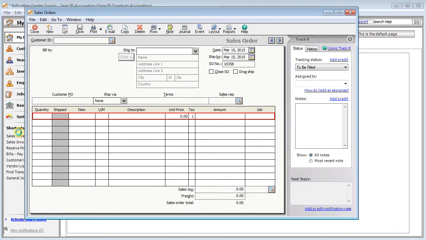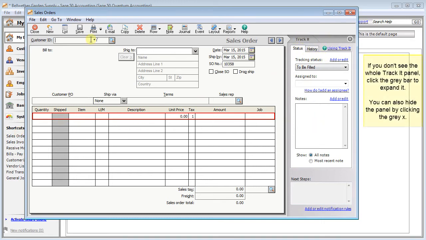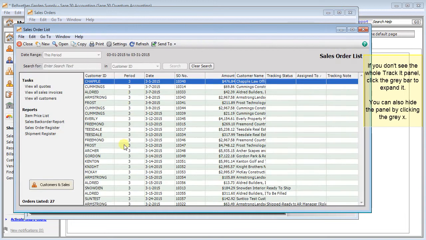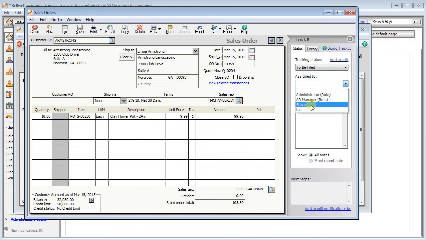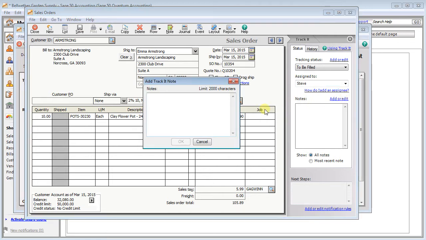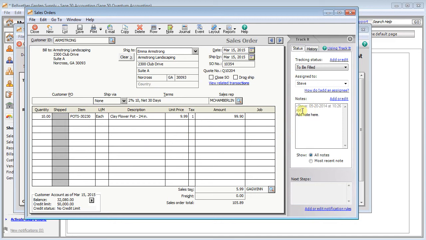Now let's go back to our sales order window. And you can see we've got our Trackit panel over here. I'm going to open up an existing sales order. And here we can choose which status it has and whether or not we want to assign that to a particular user. If you want to make a note, you can click here on Add or Edit, and then you could add a note here. And you can see that can be up to 2,000 characters. So that note will then show in this box, and here you can choose between showing all notes or just the most recent notes. If the status that we chose up here had a next step comment on it, that would show down at the bottom.